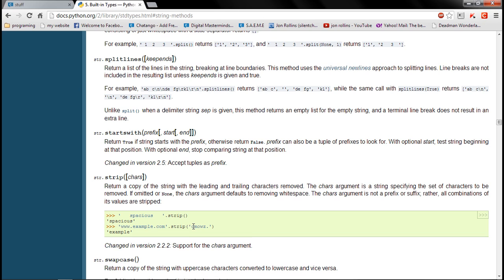And if you put stuff in, it'll also strip those characters, like the w's, the dots, the com. Alright, so that's that for now.